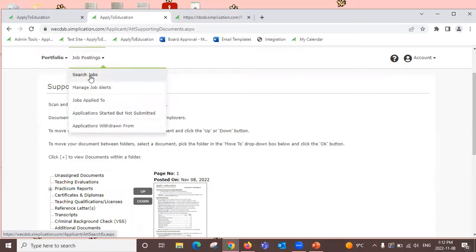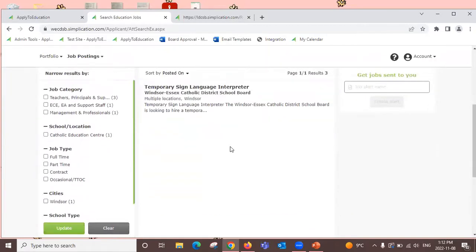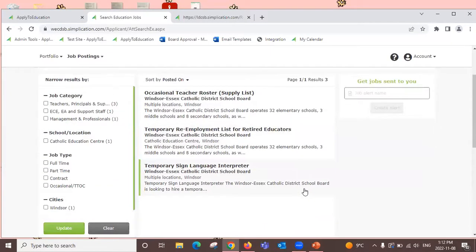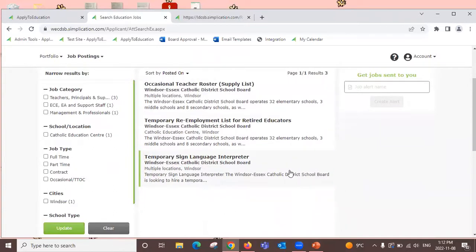So the first thing we're going to want to do is go to the search jobs tab, and it's going to have a list of all of the jobs that are available for us to apply to. So again, this is where the position category is kind of important. We want to see teaching jobs. The only reason we would see ECE or like management and professional jobs is if it was open to more than one job category. So don't be alarmed if you see that. It just means it was open to more than one type of employee.